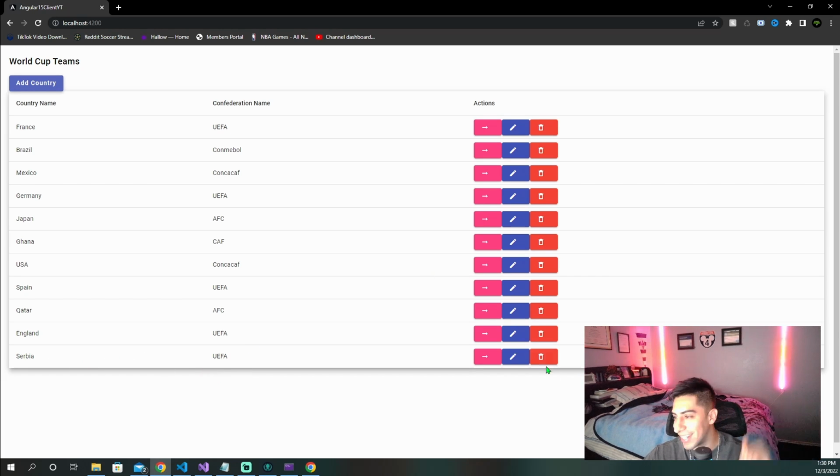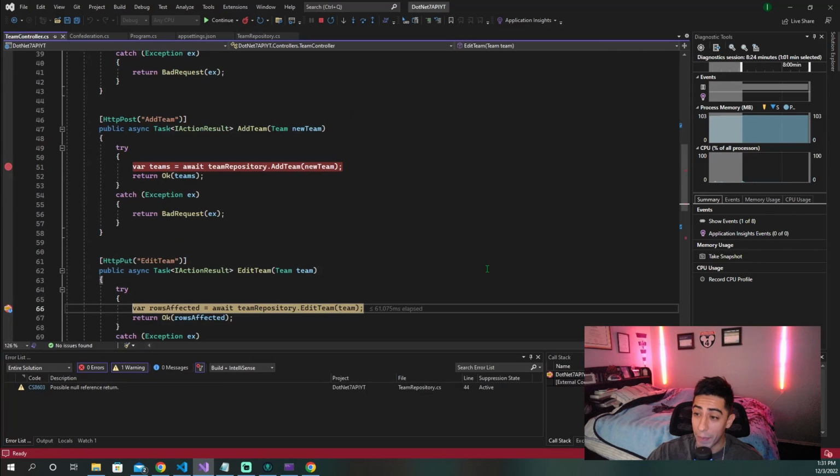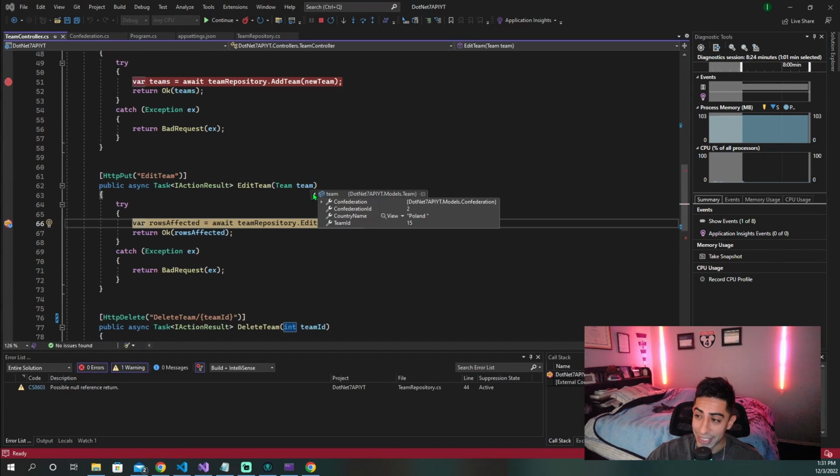So now let's edit it. Obviously we go back to edit again. I don't know why it saves with so many spaces. Someone please let me know. So now we have Poland. So let us submit Poland. If we go back to our edit team, you can see that we still have our team ID of 15, which was the ID of Serbia when it was created. Our confederation is still UEFA, so that's 2, still correct, and Poland. So now we step through.